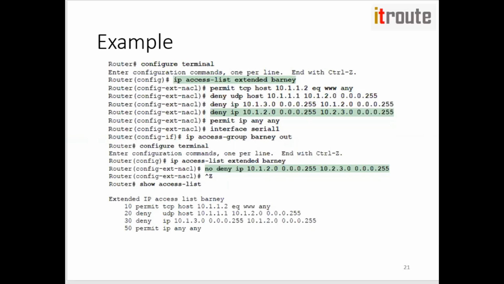After that, if you want to delete one of the lines, you log into the IP access list extended Barney. If you want to remove a line, you put no and then the deny line. So show access list, this is the show command we have. With that, we'll be able to see all the show commands.